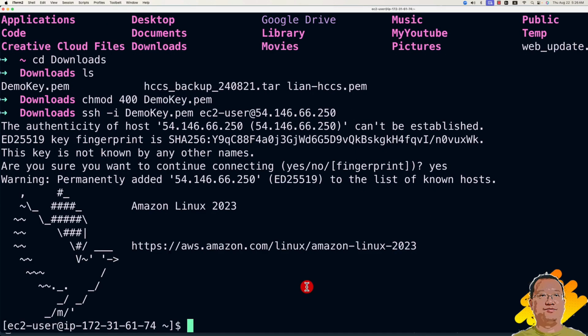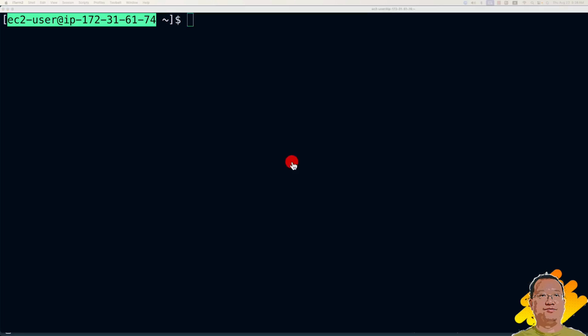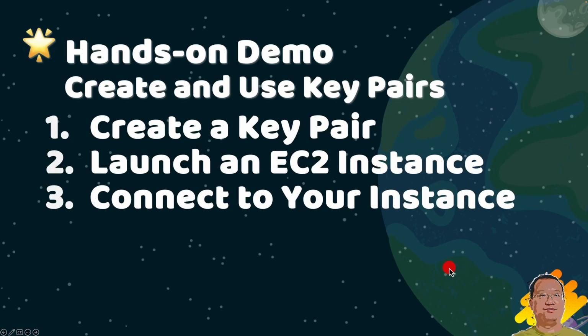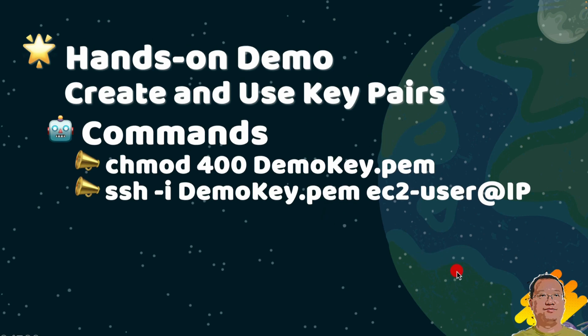Yeah. We have successfully logged into the EC2 user. Clean up the screen. We also see the highlighted information. That means you used the private key to successfully access the EC2 instance. Now let's switch back to my slides. We already completed the first demo. All the related commands are in the slides.